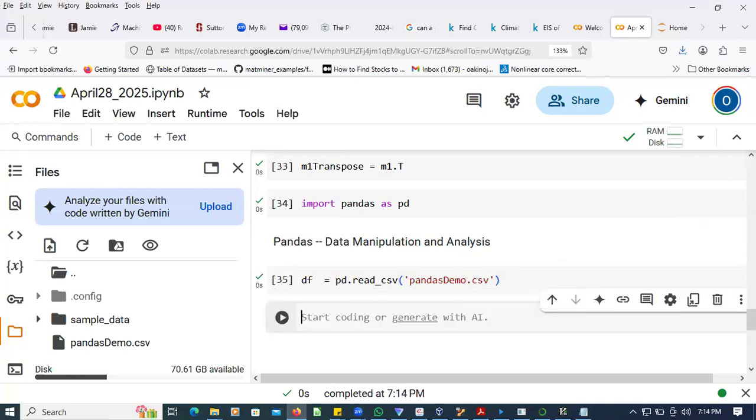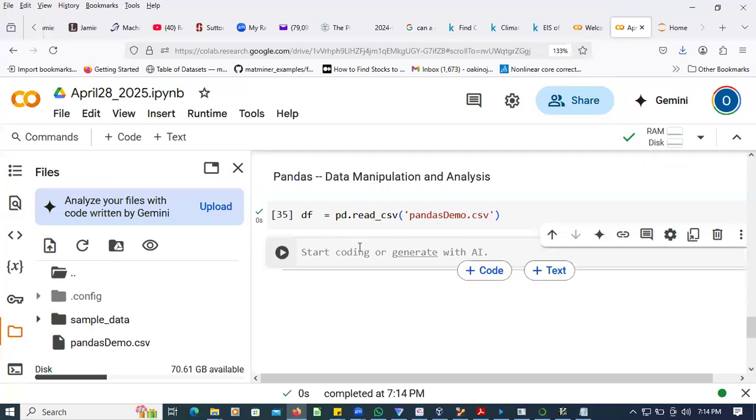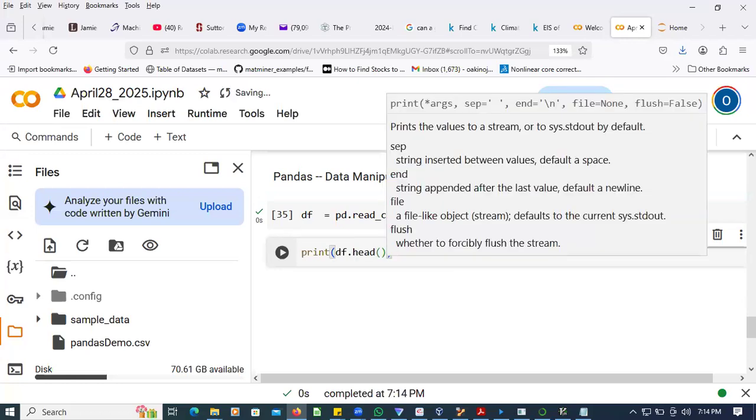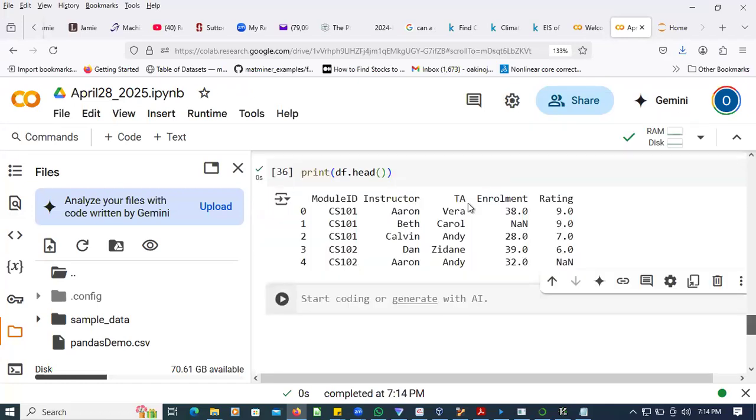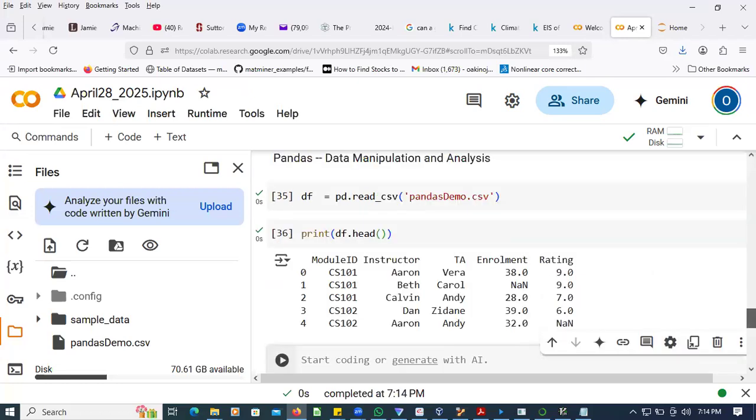Okay. How do I know that it has read the file? You can do different things. You can tell it to print df.head. Okay, so it prints the first 5 lines of the file that you've imported. So this one, 0, 1, 2, 3, 4. The first 5 lines of the file that you've read. It has printed it.